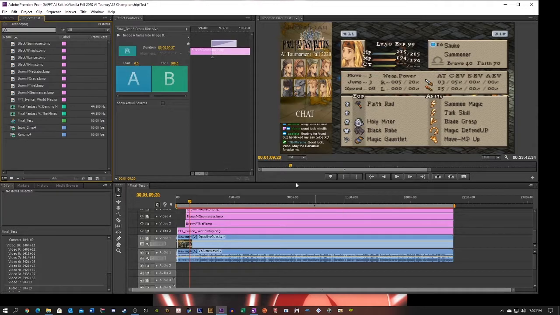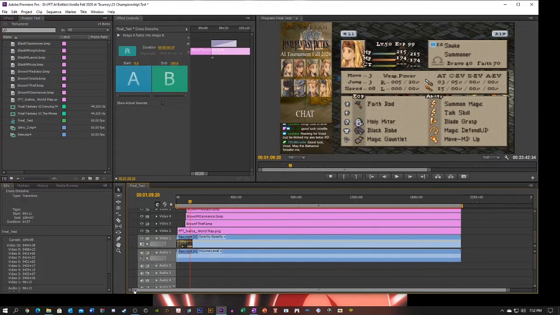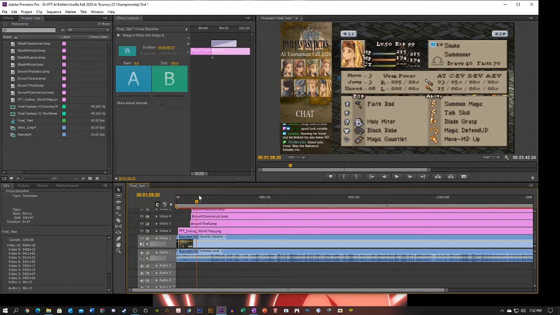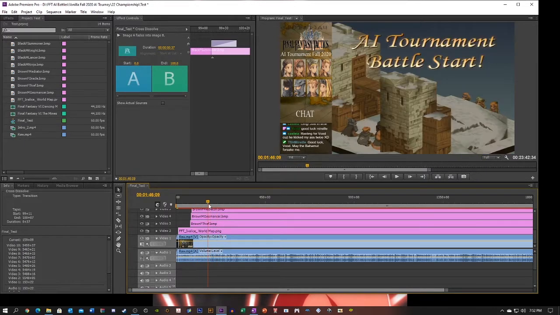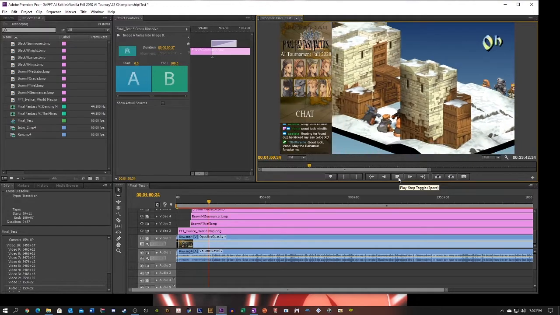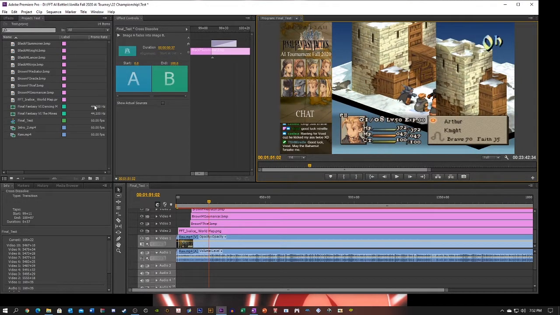From this point on, I basically have the music begin as soon as the round commenced, as soon as the first unit moved. So we're going to wait for the unit to begin. I'm at the playhead right now, and I'm going to pause it as soon as the first unit's about to move. As soon as that text goes away, we're going to see a bloodbath. Here we go. All right, so the knight's turn is up.